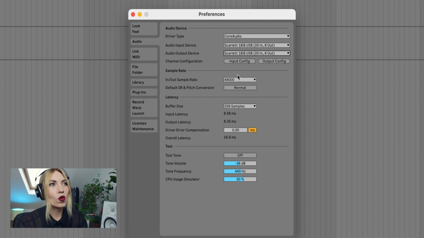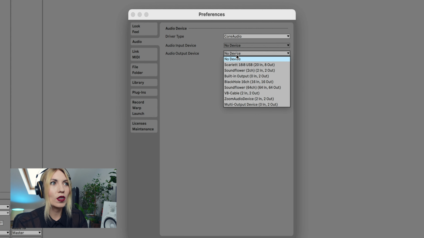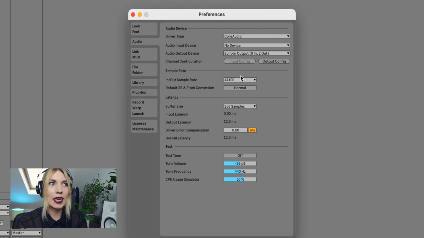If you don't use any audio interface, just leave audio input device. Just don't touch it. If you would like to, you could choose built-in microphone if you want to record some vocals, but let's be honest, vocals recorded with your computer microphone won't be any good. They will be okay, but not really good. So let's just leave it for now. Just focus on audio output device and choose built-in output. All right, and now we're ready to start making our first song.